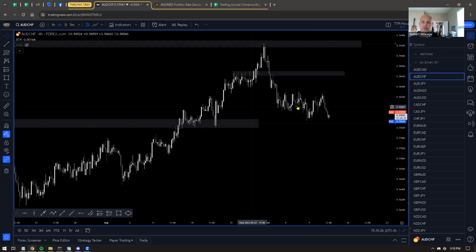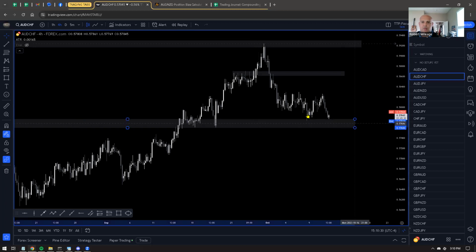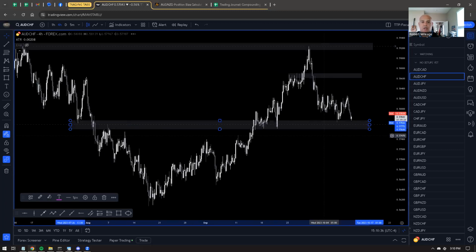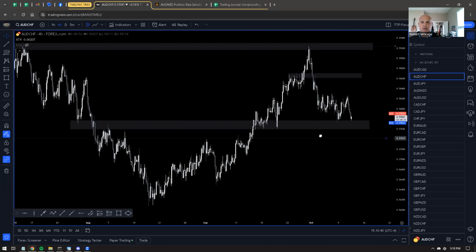AUDCHF, it's going sideways. I don't really care for the zone anymore because we came down in here, nowhere near my alert, bounced out of this, and now we're back into it again. So I would probably go for something down here instead. I'll leave that right there. I have a zone up there probably from earlier when price was in this area. Now that's gone away and isn't relevant. I won't mess with that.